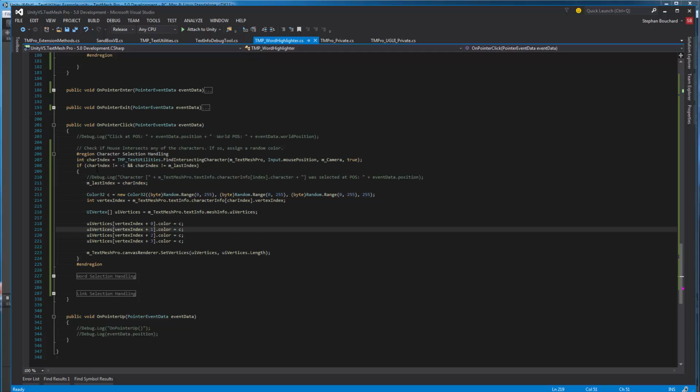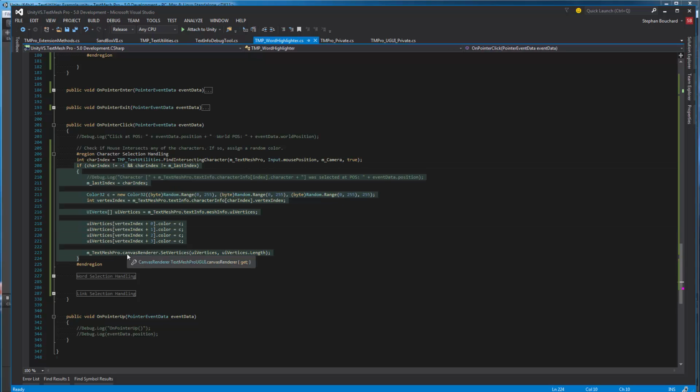But in your own implementation, you could be spawning a new object over that character. You could be doing all kinds of things. These are just examples of things you could do. You'll have to implement your own function to do whatever you want to do if you are hovering over a word or a link and so on and so forth.